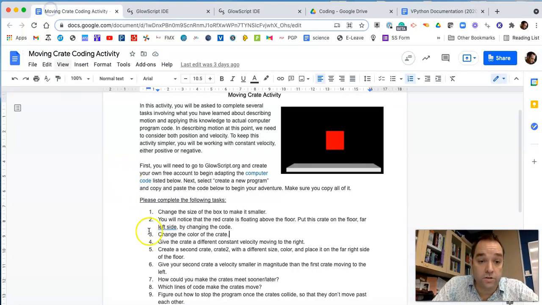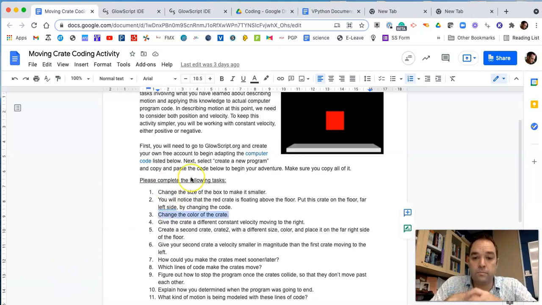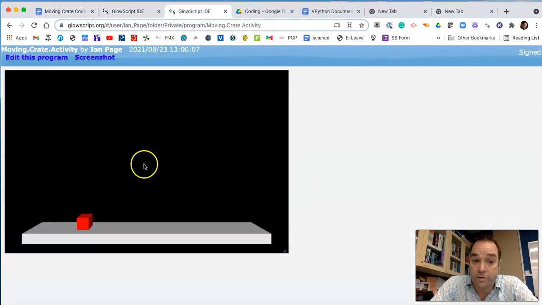Now let's go on to the third task, which is I want you to change the color of the crate. Change it to whatever color you want. So take a moment, pause the video, and do that now. Okay, so now we're changing the color of the crate. Right now it's red, so we're going to change that color to something other than red.